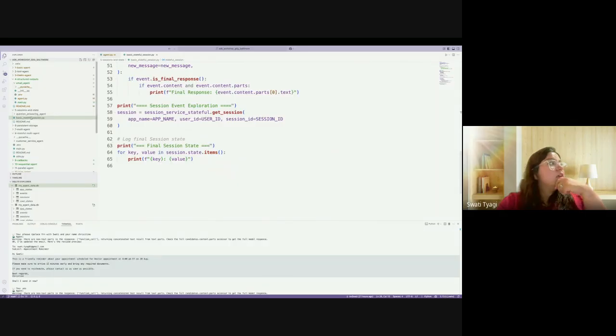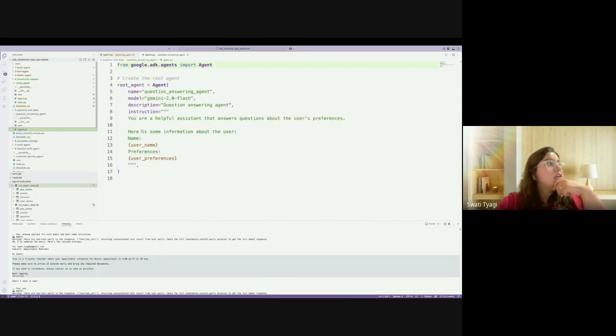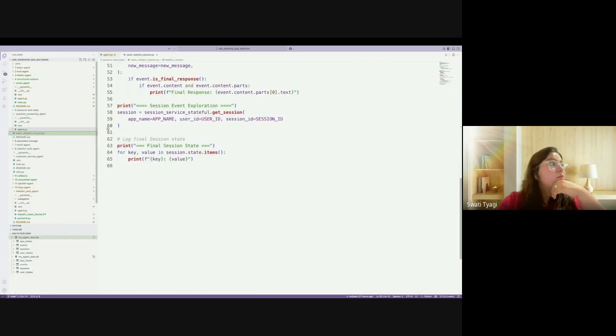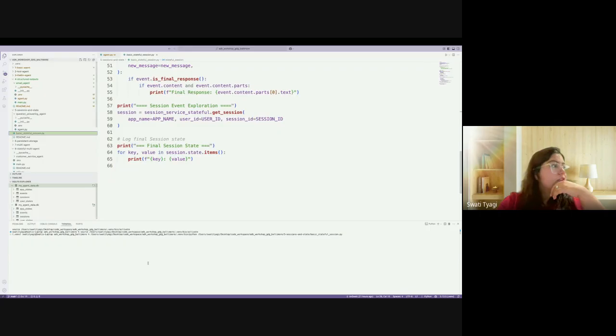So now let me run this quickly. So there is an agent.py. What this agent is doing: you are a helpful assistant that answers questions about user preferences. And here is some information about the user. So now it already has the user name and user preferences because it's getting stored in the memory service. So let me quickly run this thing. Basic stateful session.py. It has key and value.